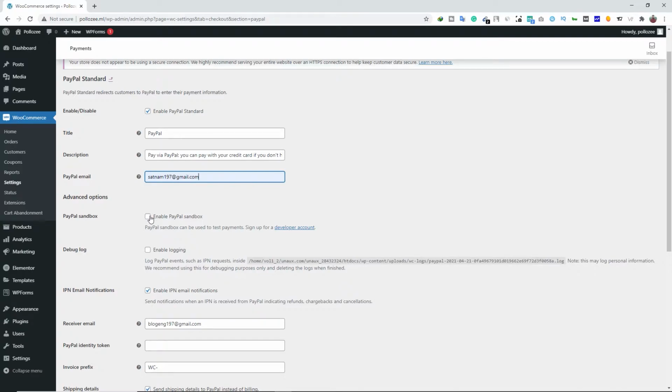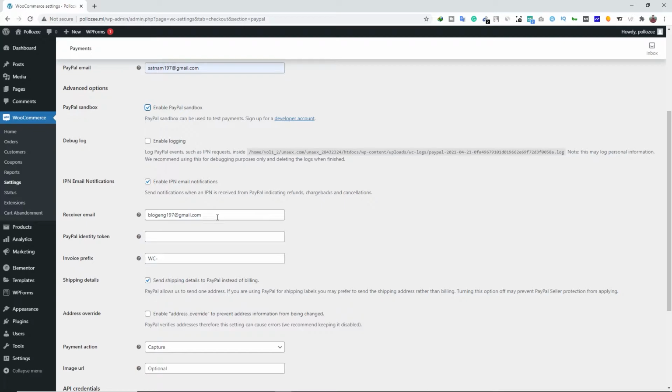So I'm going to enable this for now because I wanted to show you how your customer is going to place an order on your website and how you're going to fulfill that order, right? But in your case, when you completely design your website, remove this option and use your live PayPal payment gateway, right? Now scroll down, here type your receiver email. I'm going to type mine.